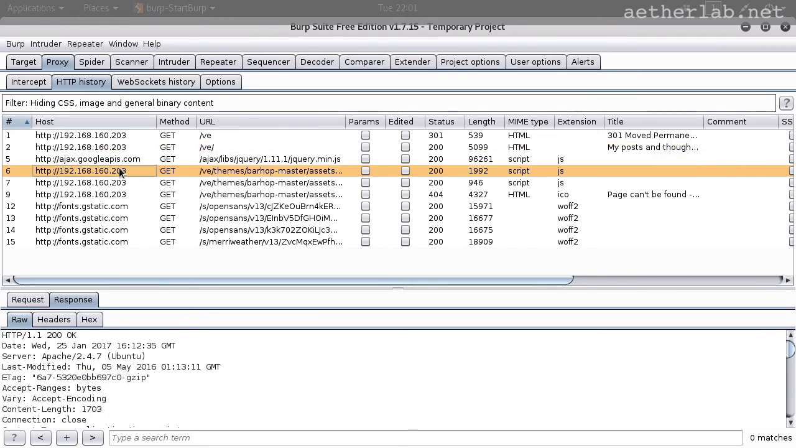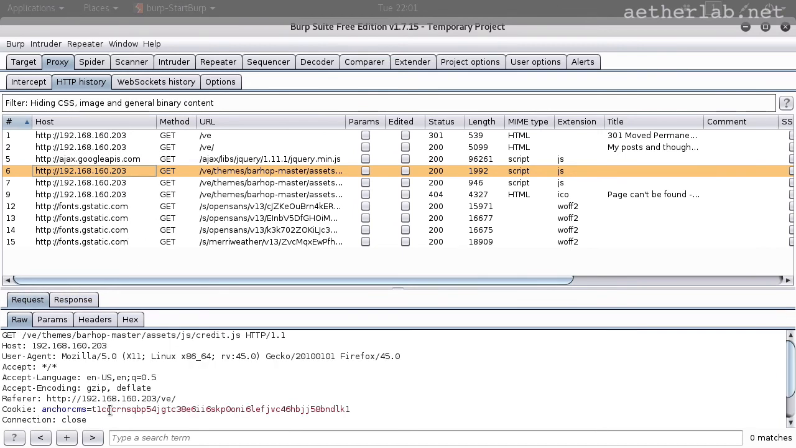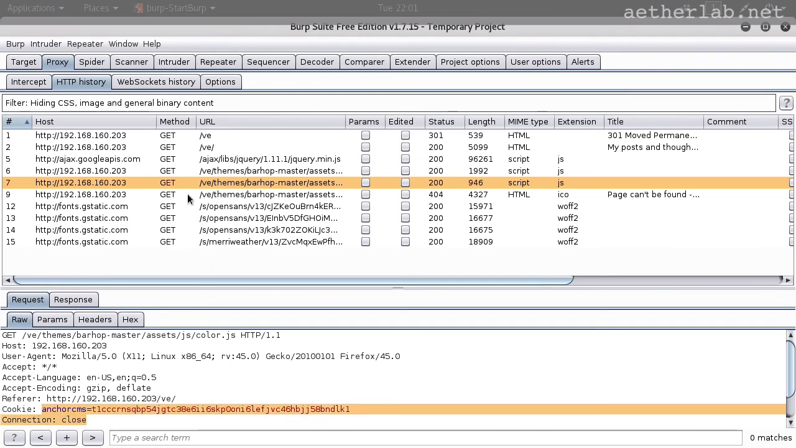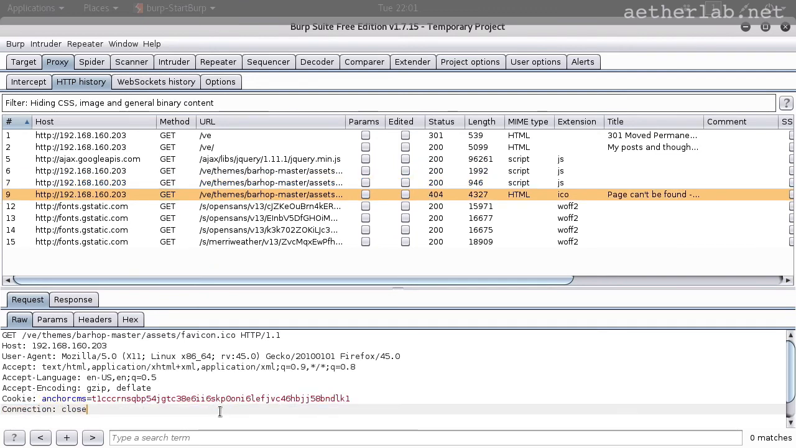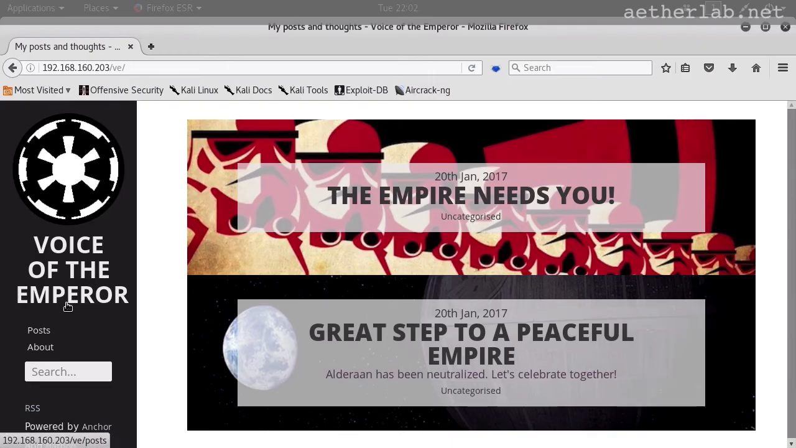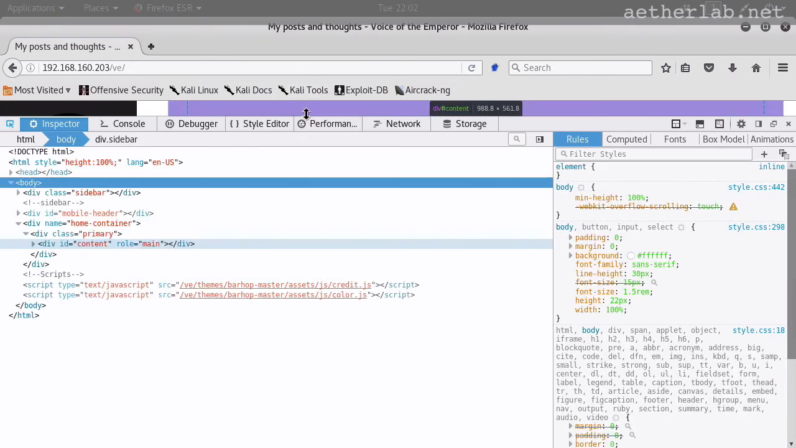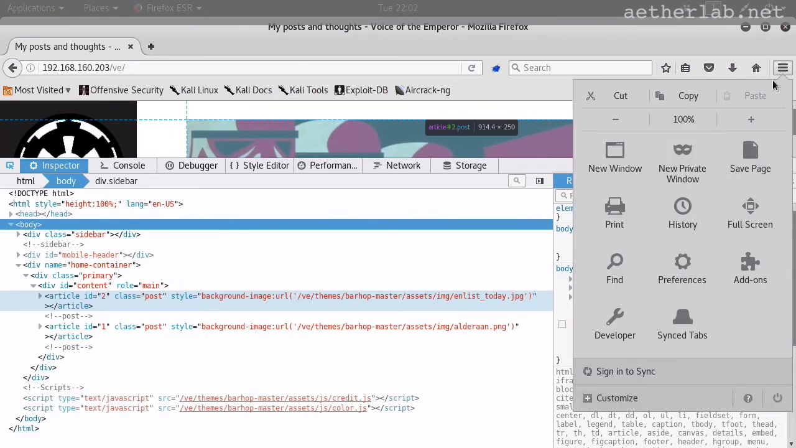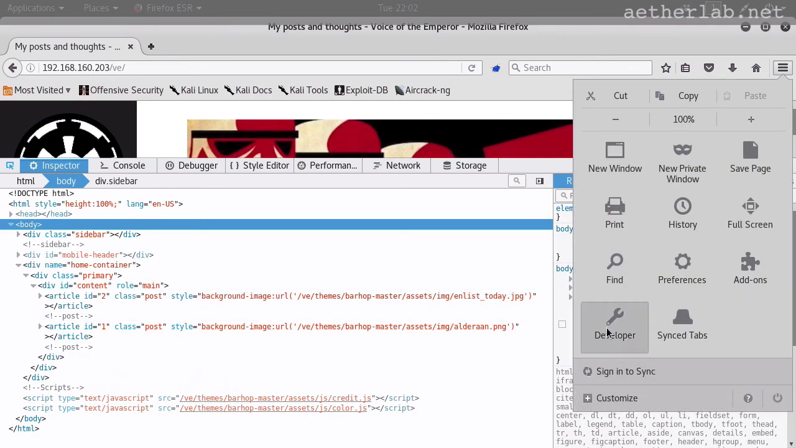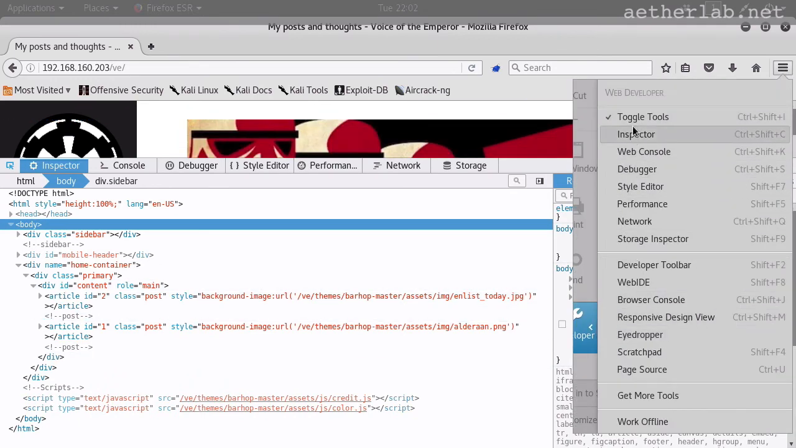And if you check any subsequent requests, you will see that the cookie is sent in any further requests automatically. It's always there. We can also check our cookies in the browser. In the developer tools, Ctrl-Shift-C opens it, or you can come here and choose developer tools and toggle tools, or open the inspector.